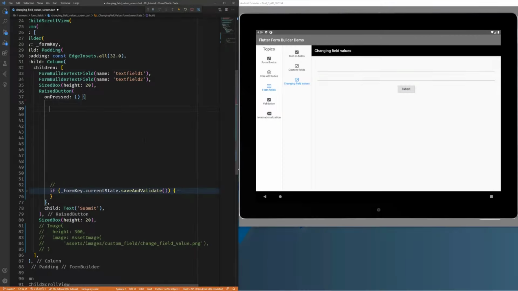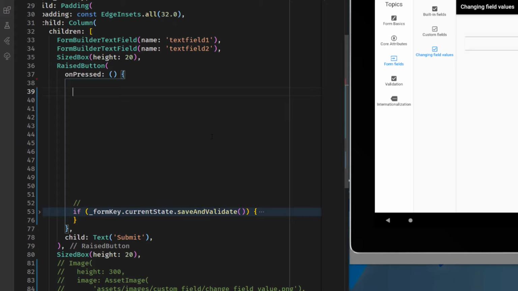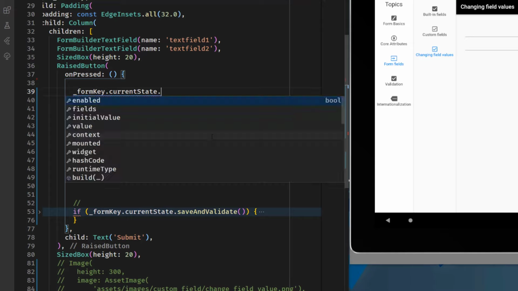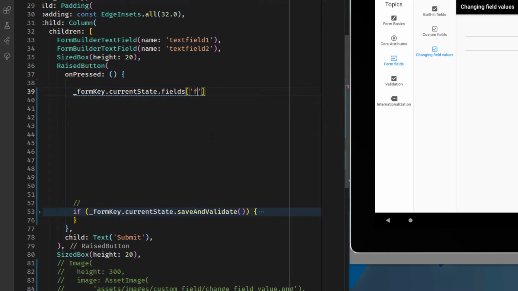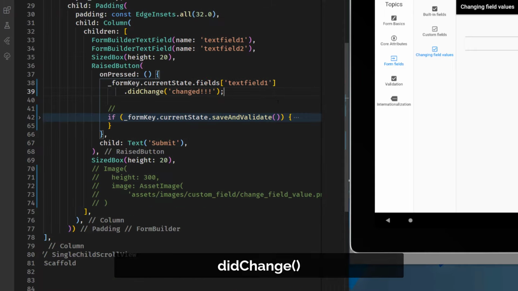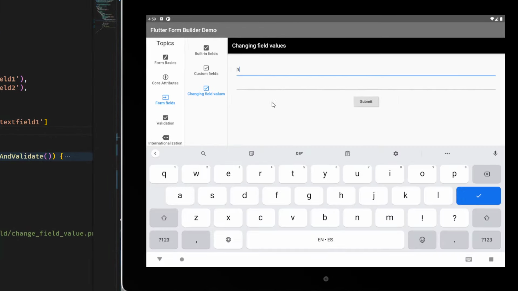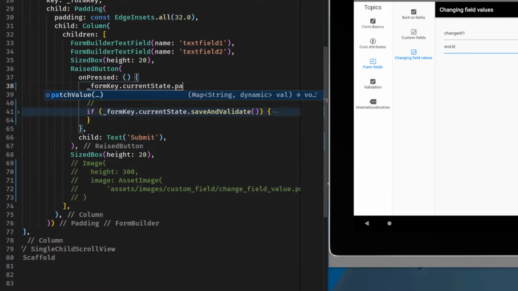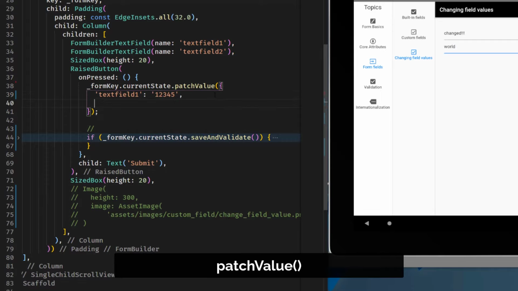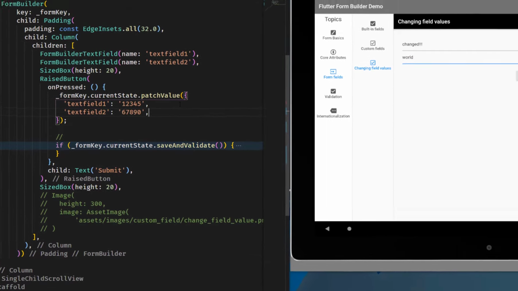If you need to change the values of any field programmatically, you can easily do that. To change the value of a specific field, use the global key to access the current state of the form, specify the field with the field's property, and then call the didChange method. That's what I already spoiled in the previous part. Alternatively, you can also change values calling the patch value on the current state object and pass a map to override the fields.